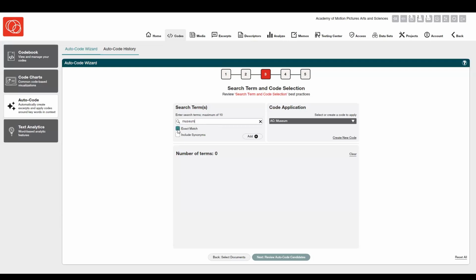You can do exact match if you want to make sure. I'm trying to think of an example. If you were searching for the word eat, for instance, and you didn't want to include words that had eating, or, you know, excerpts like eating, you would want to use exact match.